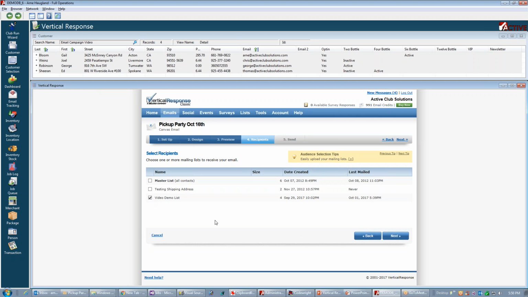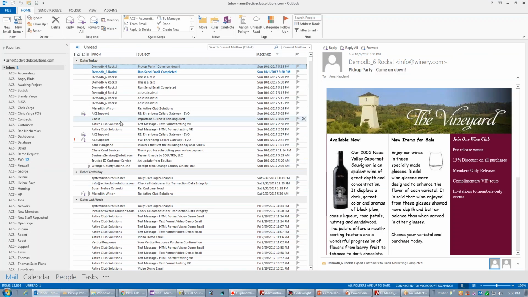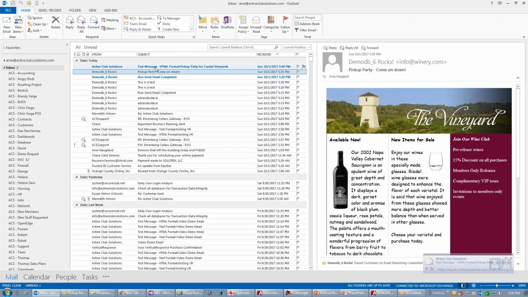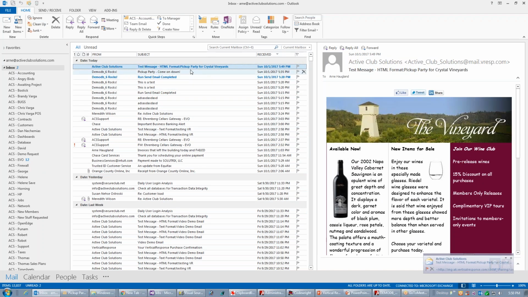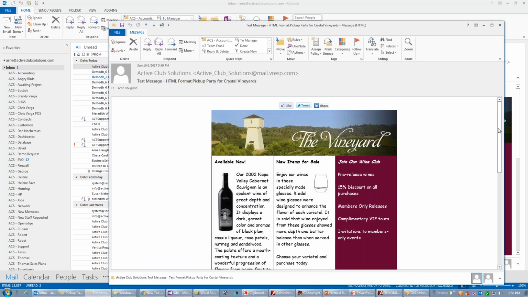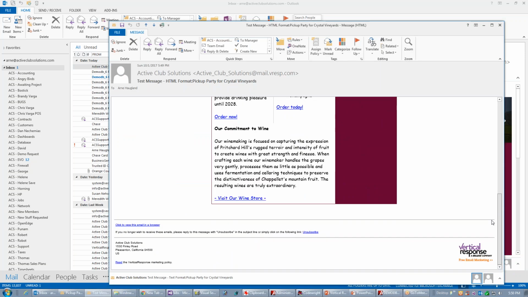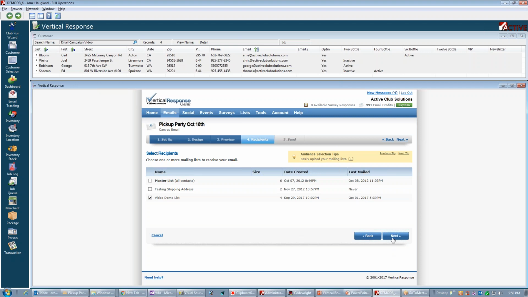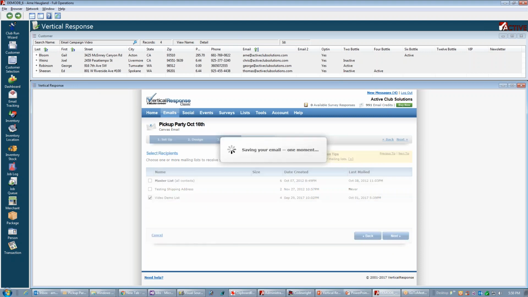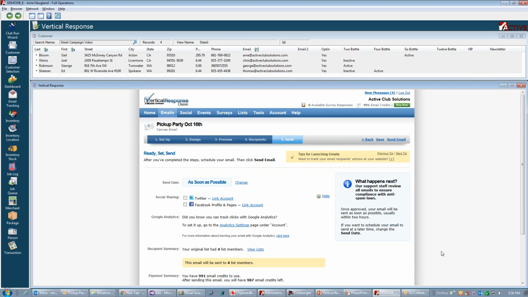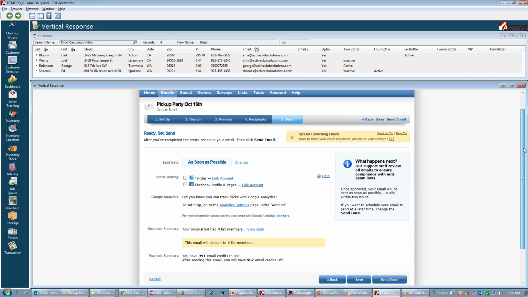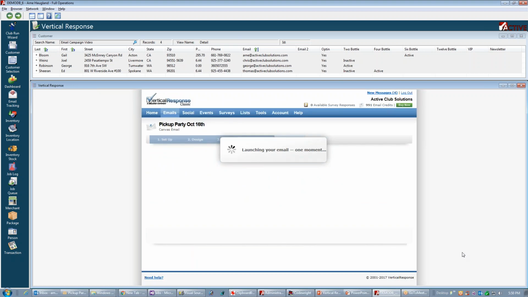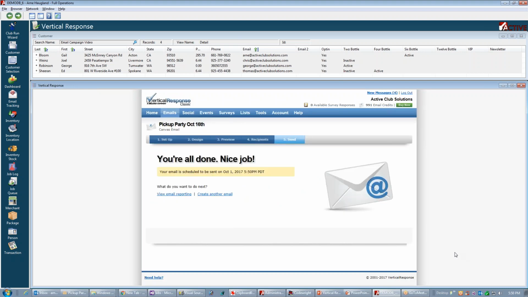And then I have to pick the list that I want to send it to, which is my video demo list. And let's have a look at that test email that we got. Here it comes. And that's the test email. It looks good. Go back here, and I'm going to pick the list, go next, and it will say it's going to send it to 4 people. Click send email, and there is my email campaign done.